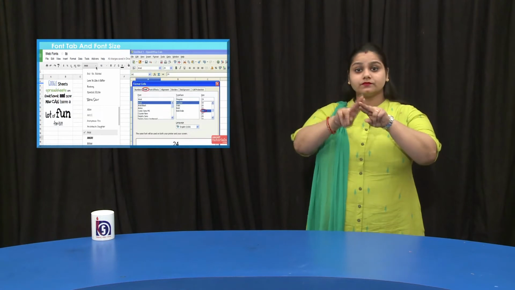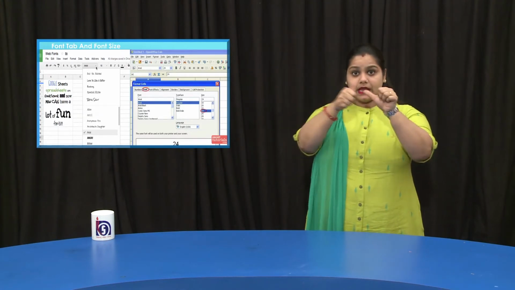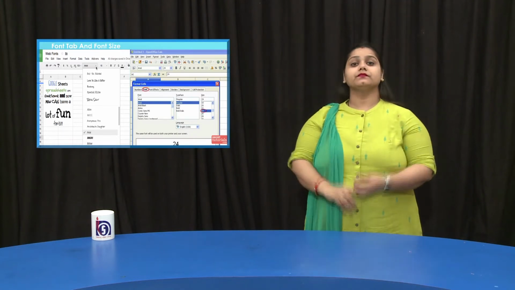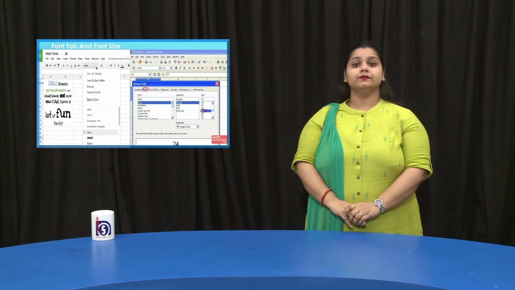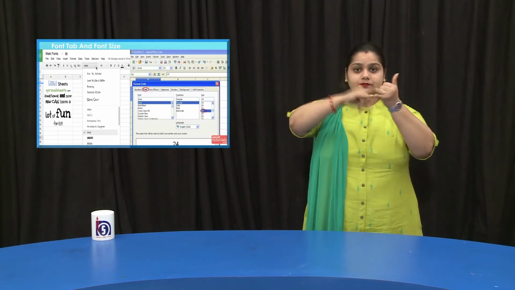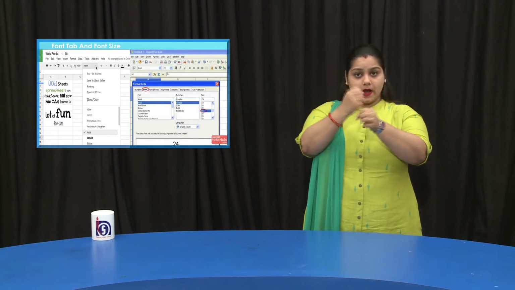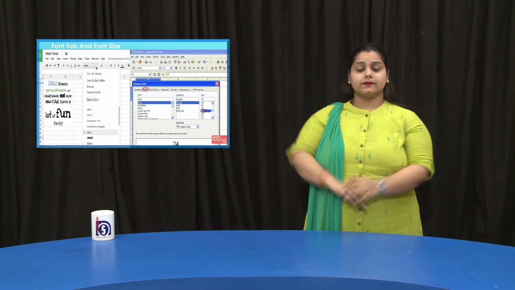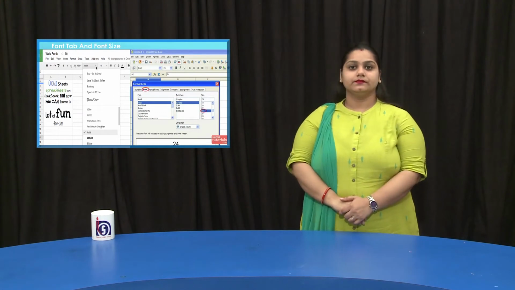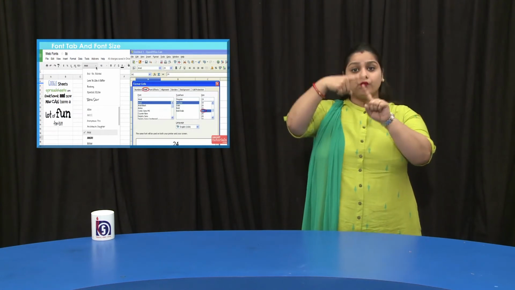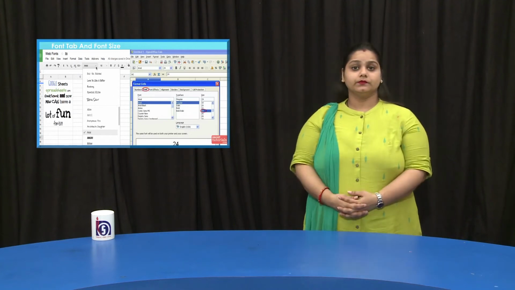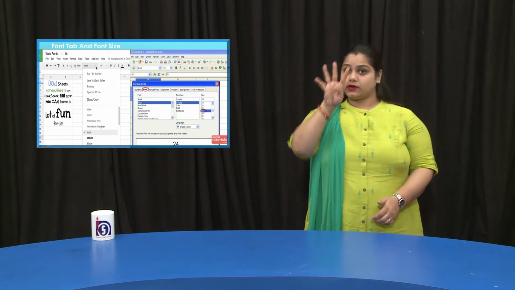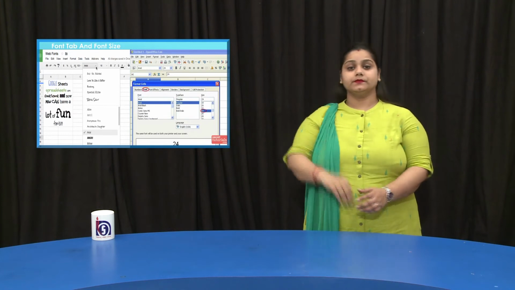Examples of font names are Arial, Elise, Bitter, Rock Salt, Mongol, Italic, etc. Examples of font size are 10, 12, 14, 16, etc.